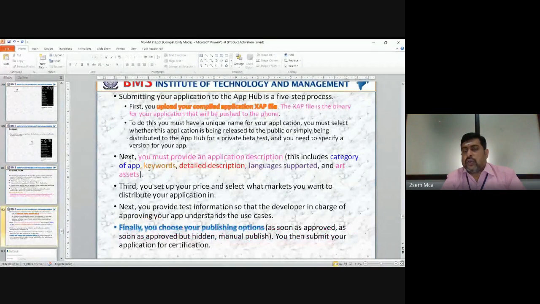Submitting your application to the App Hub is a 5-step process. That is how you can submit that to the marketplace. First, you upload your compiled XAP file, that you have to keep in mind. To do this, you must have a unique name for your application. You must select whether this application is being released to the public or simply being distributed to the app. That you have to decide.